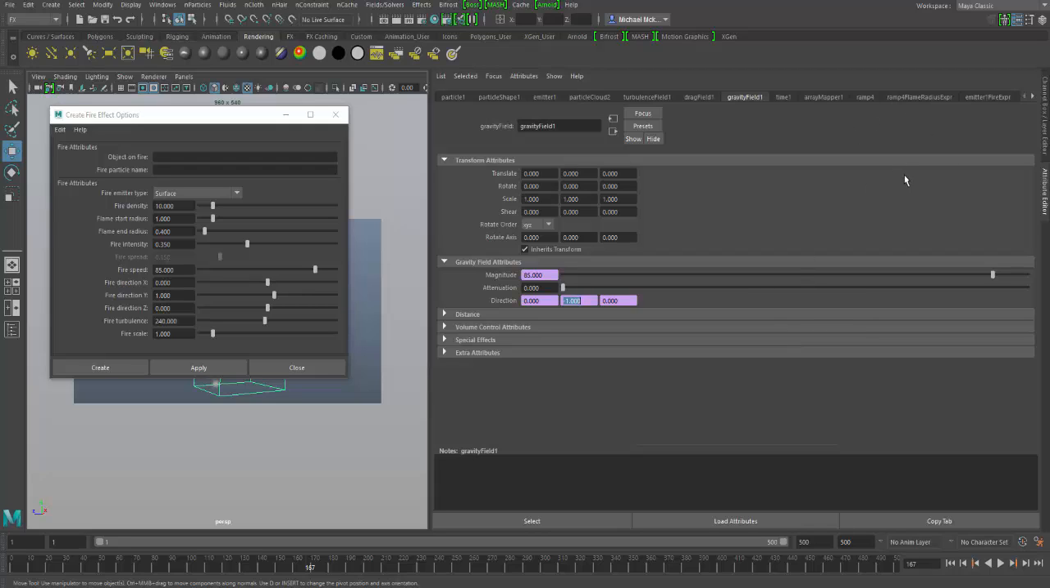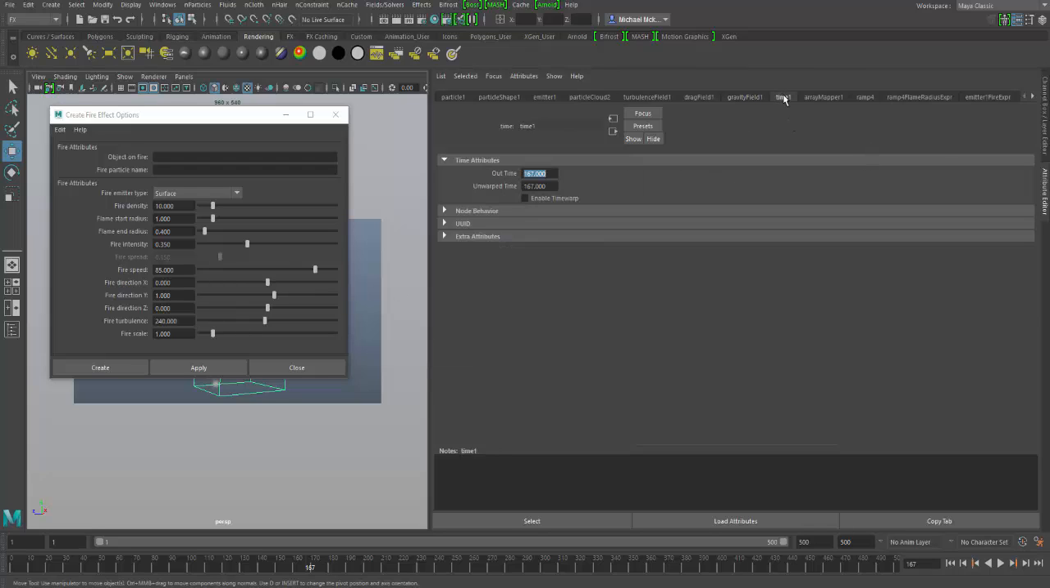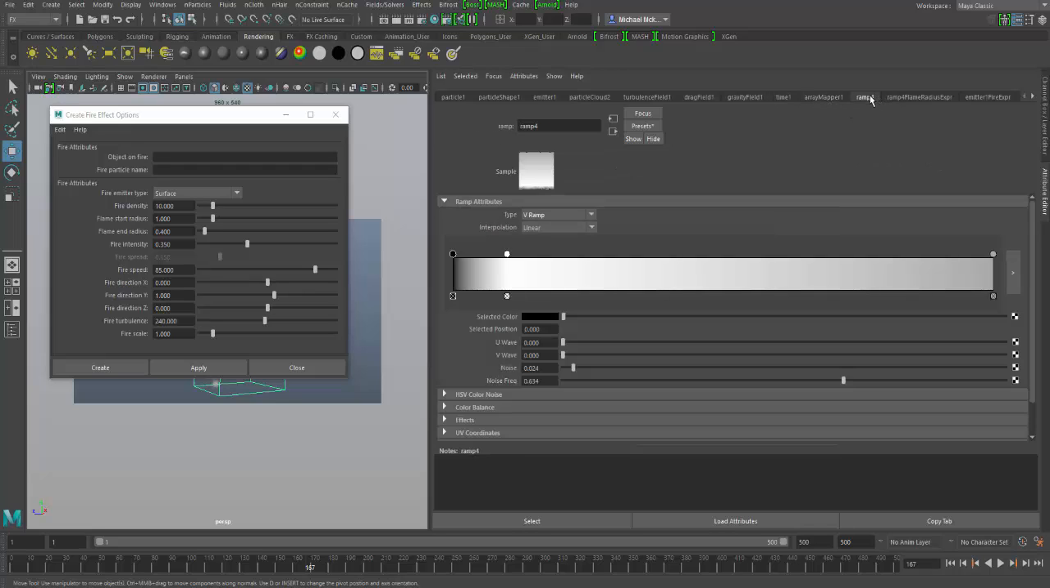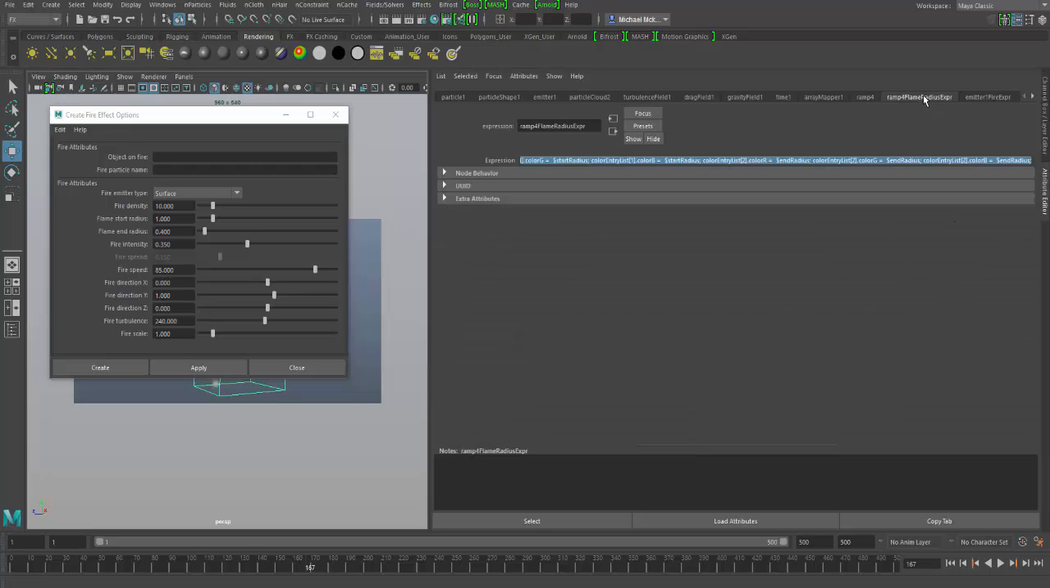So that fire object is kind of driving all these different things to create these different effects. We have our time node here, we have an array mapper, all sorts of things. They have a ramp for the effect itself. You can see it's got some noise. If you can see this in the video, it's got some turbulence in here. Again, just all these different things and expressions, all just getting this fire effect to be created.